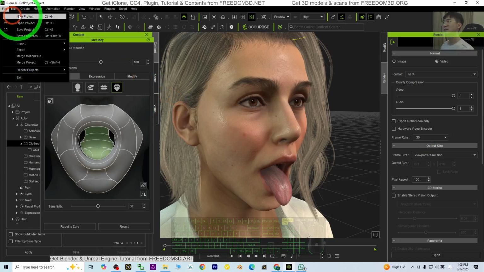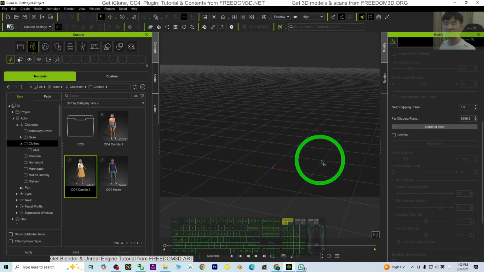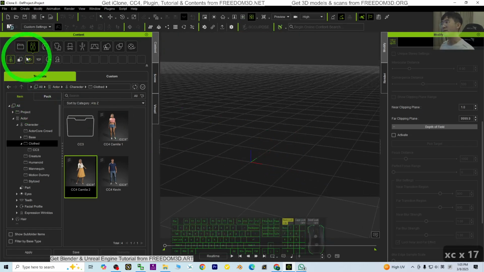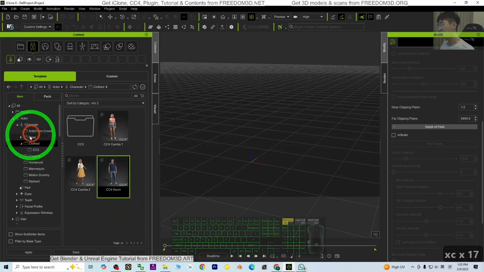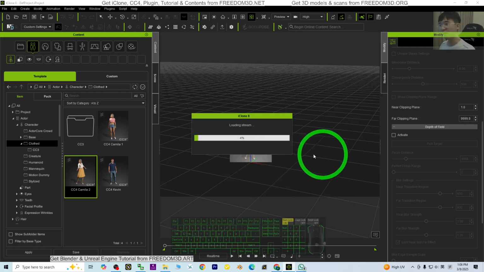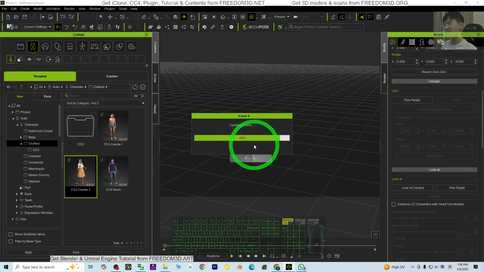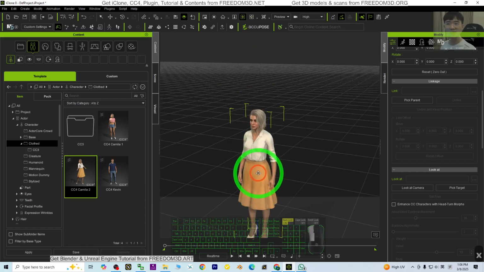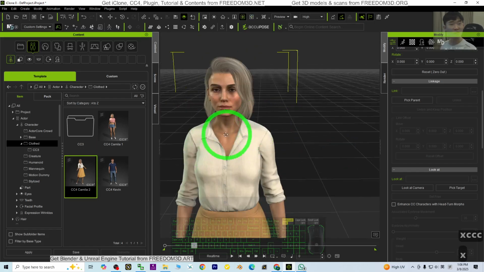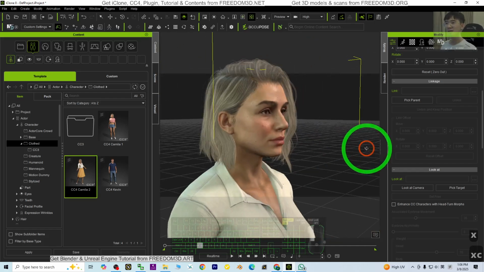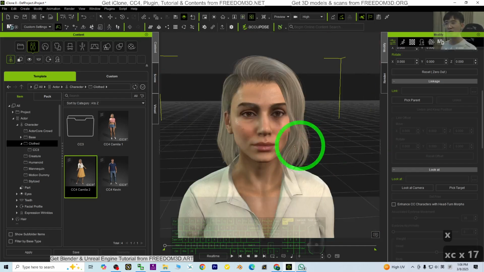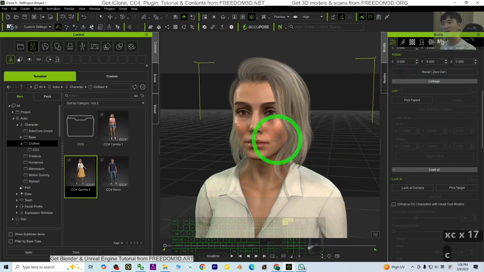I'm going to just start a fresh new project, start from beginning. And this is iClone 8. I'm going to just use a CC3 and CC4 avatar as the sample. Right now, this is Camilla. She's a CC4 avatar.